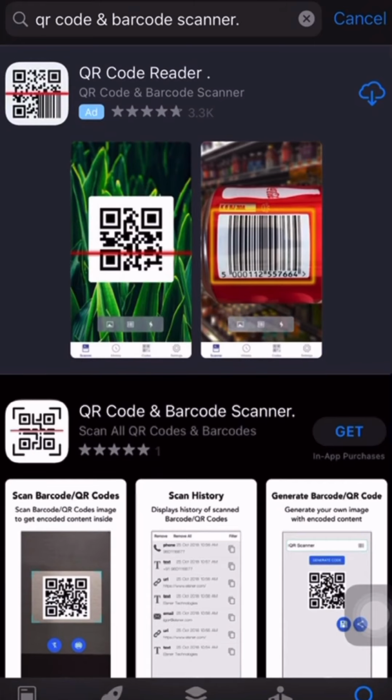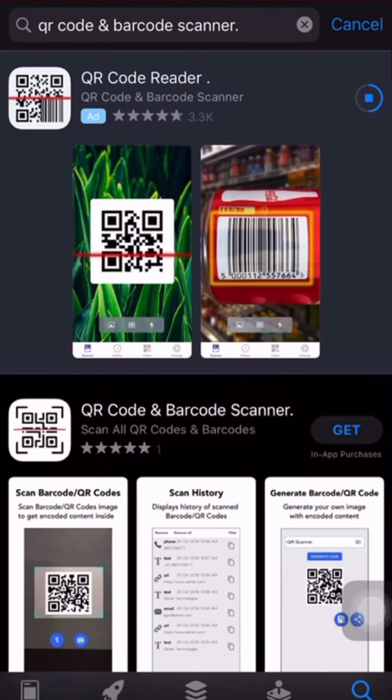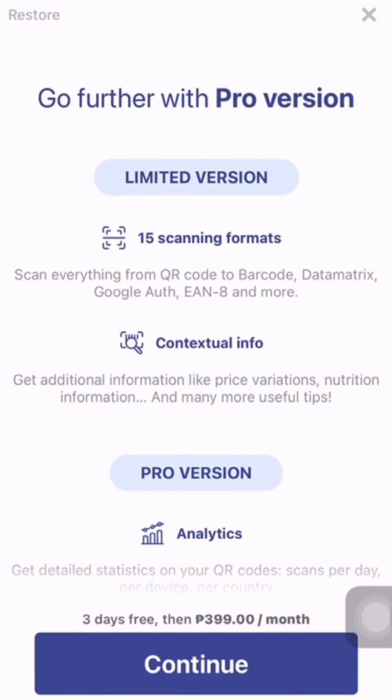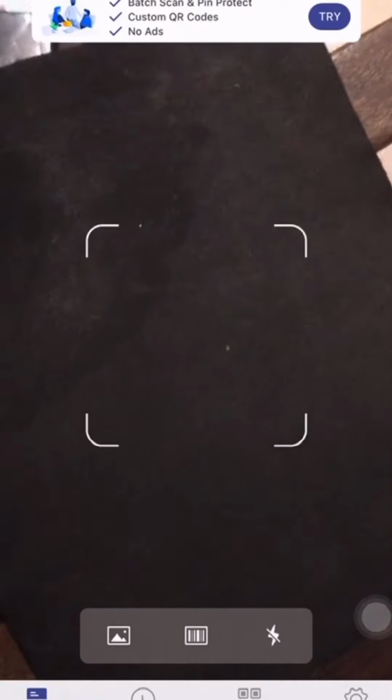First, go to Play Store and install the app, QR Scanner. Once done, open the QR code reader on your phone. Hold your device and scan over QR code, printed or screenshot, so that it's clearly visible within your phone screen.